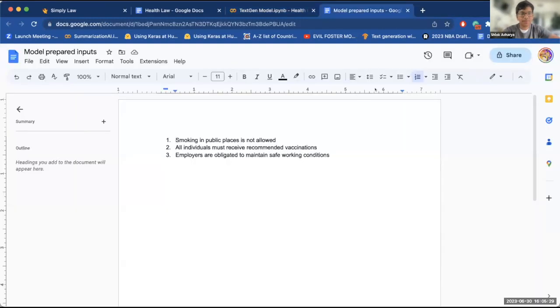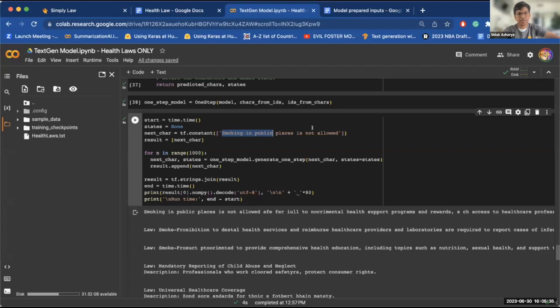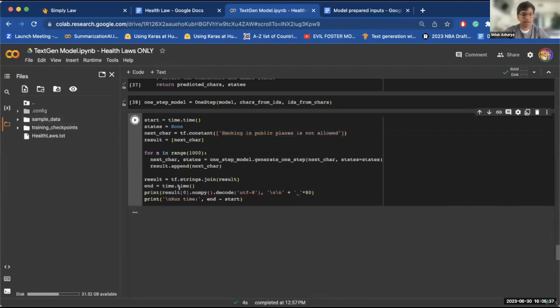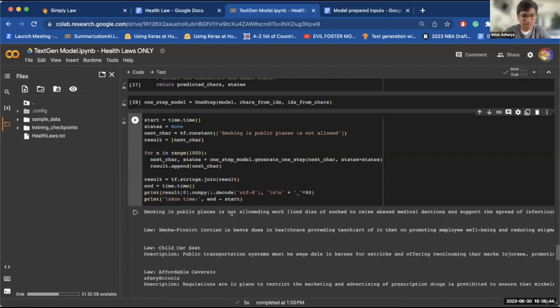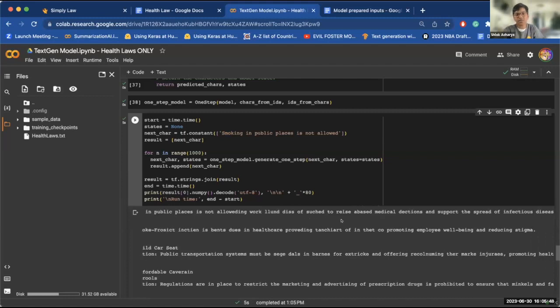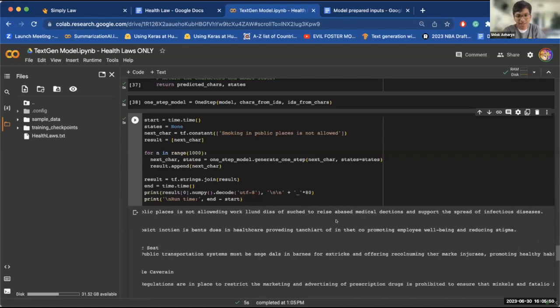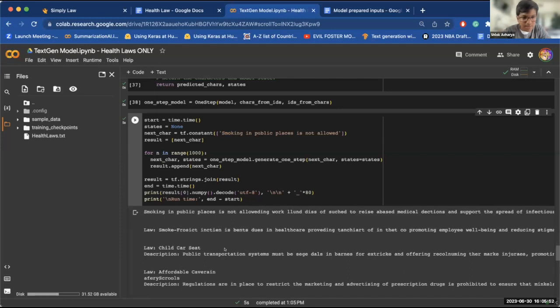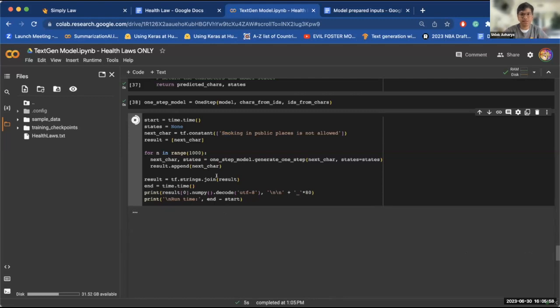I have a few prepared once again. Smoking in public places is not allowed is one of the inputs. If I just put that in here, it'll start a sentence with that, and then it'll continue that sentence. Sometimes it's not the most accurate model as it can make spelling mistakes, but it'll give different things related to that.